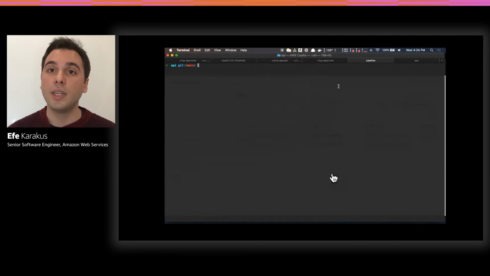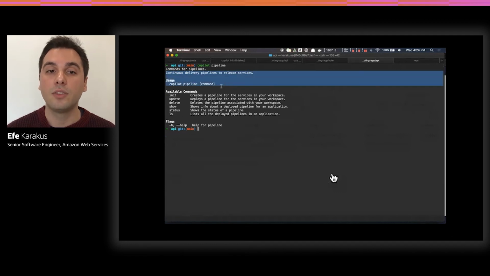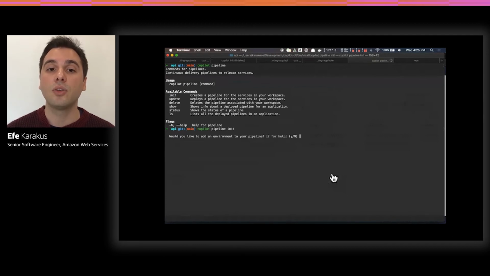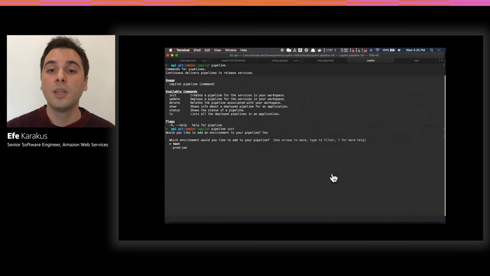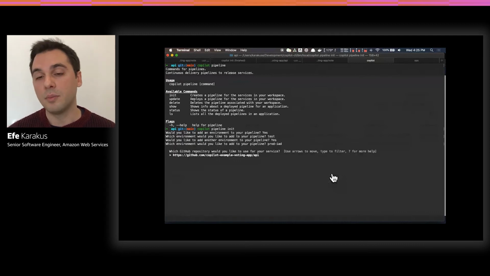So I'll switch over to the next terminal, and I type Copilot to get the help menu, or Copilot pipeline, so we get the help menu for the pipeline command. So you can see that the Copilot pipeline menu tells me that this is to manage continuous delivery pipelines, to release your services. Just like before, I'm interested in the init command, so I type Copilot pipeline init. And then the CLI is asking me for which order I want to do my deployments. So I would like to first deploy to a test environment and then to my production environment.